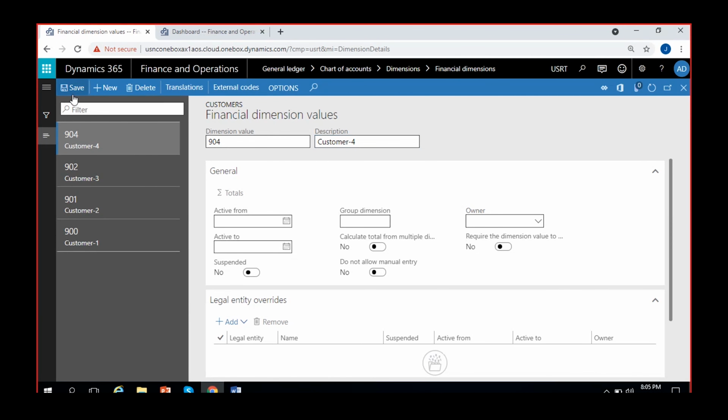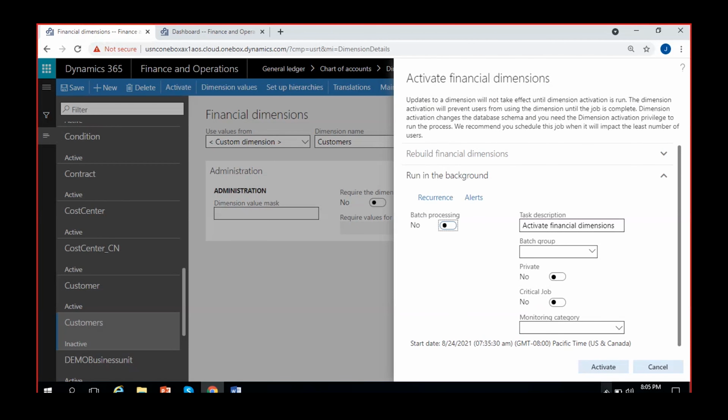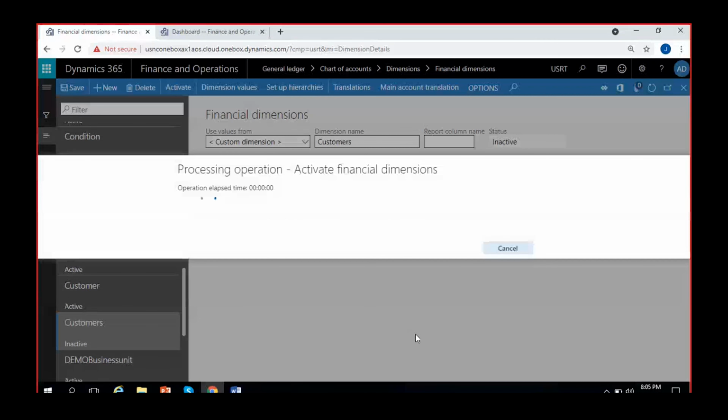What is the next step whenever we create any financial dimension? Get the financial dimension, just click on active and it will be activated. It just takes a while to get activated.